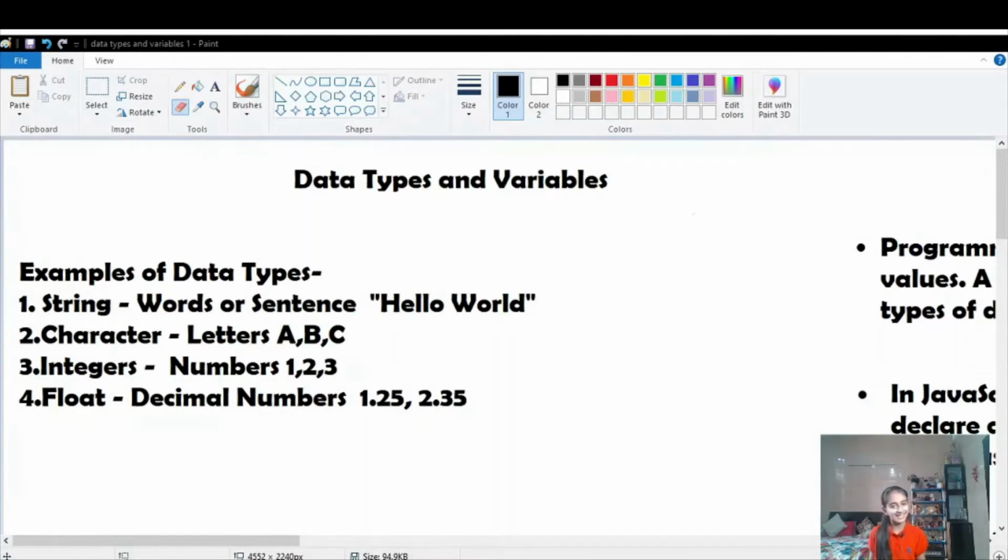what are data types? Before we jump into data types, let me tell you what is data. Stored information is data. Now types of data is data types. I'll give you some examples of data types.